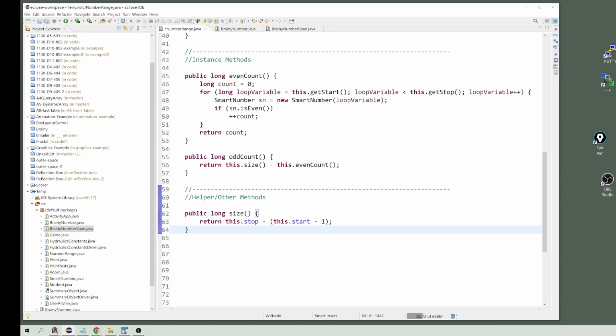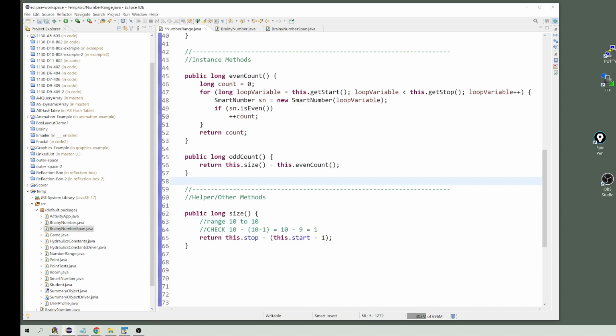And we can kind of prove that. If our range actually is from 10 to 10, we might expect the size to be 0 there, but it's actually 1, because there is 1 number in a range, right? It's the number 10. So let's do a check here. This stop minus this start is also 10 minus 9, which equals 1, and that's what we expect. The number 10, one element. All right, so that's how we can do that one.